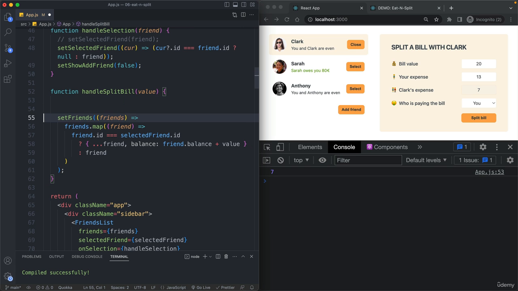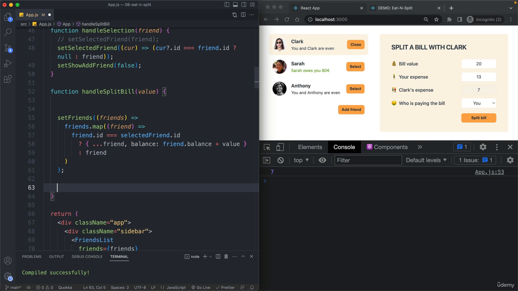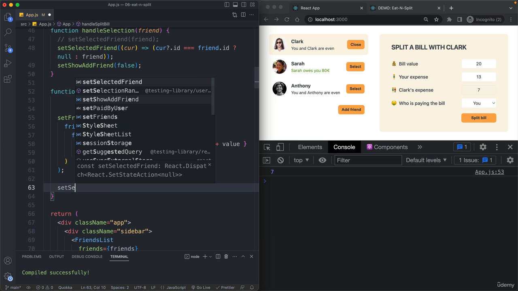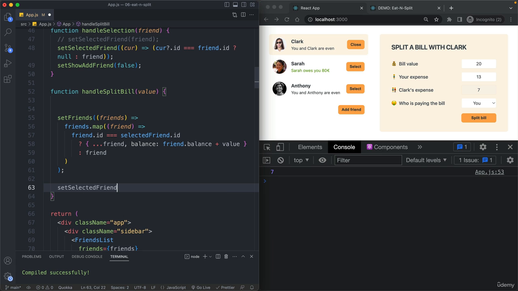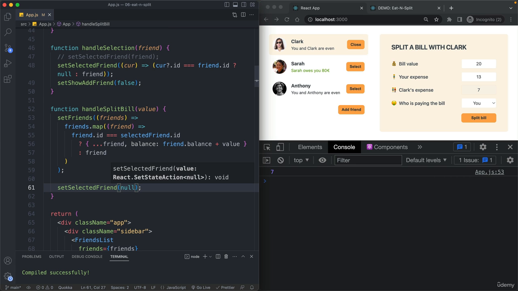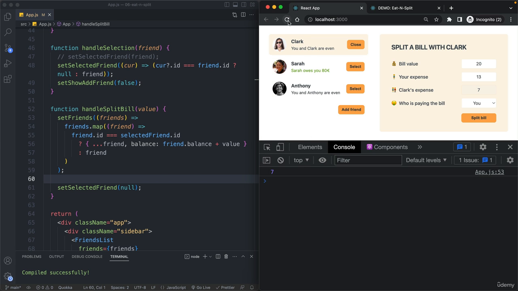Let's just get rid of this. And then here, thanks to the power of state, once again, we can just say set the selected friend to null. And that's going to be it. So once again, very, very easy to do with the power of state. Imagine doing this kind of stuff with vanilla JavaScript. You would probably become crazy at some point. So with this, it's super straightforward.